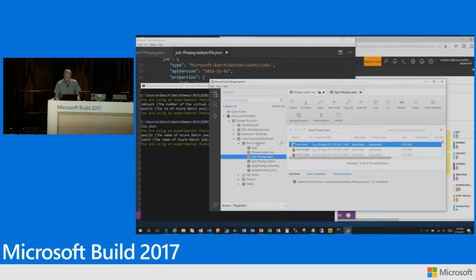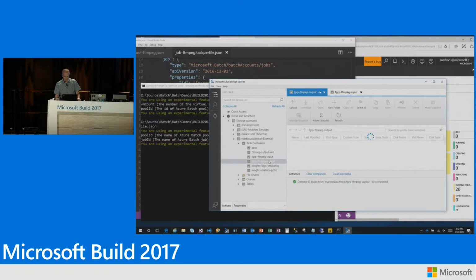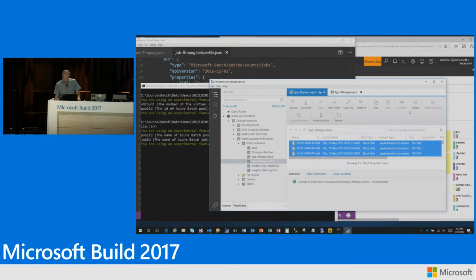So here we've got blob containers. These are in something called file groups. So there's a file group prefix, and here's the input. We can see I've got a bunch of the famous Tuesdays with Corey videos that are posted that we're going to transcode. When those are done, we've got an output container. Actually, I've still got those there, so I can do a select all in page and delete those before that starts.